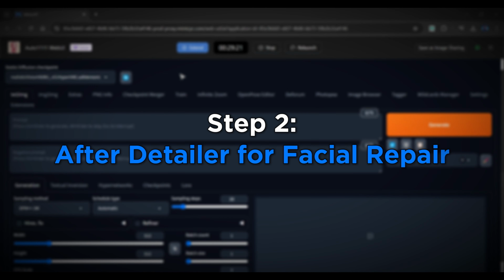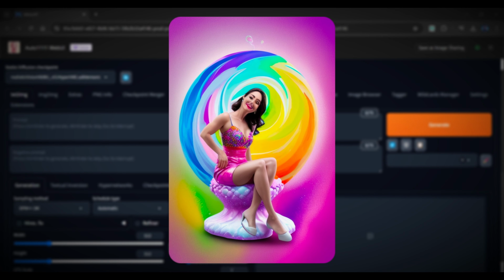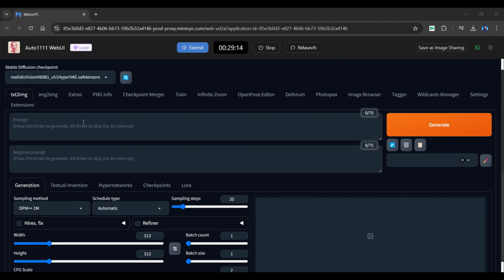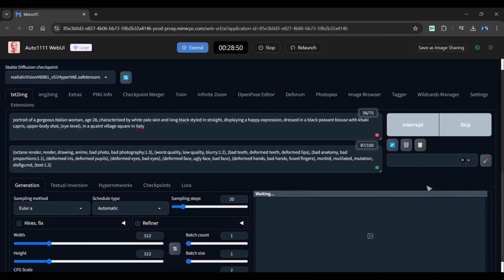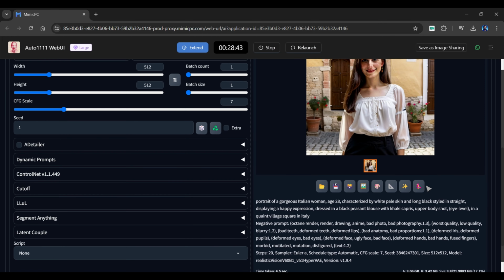Now, let's look at how to use the ADetailer extension to fix blurry or deformed faces. First, we need an image with a blurred face. Enter a positive and negative prompt in the following boxes. Choose any sampling method and schedule type. Finally, click Generate and wait for the results. As you can see, our image shows a distorted face.